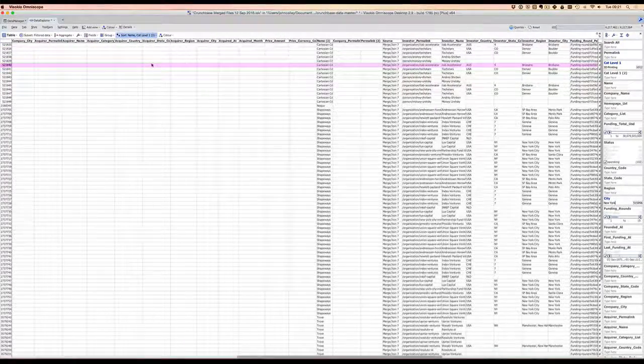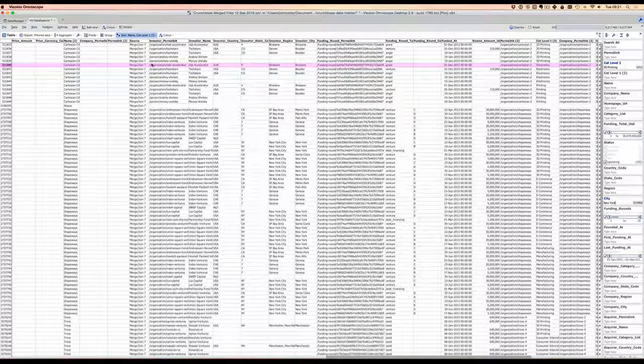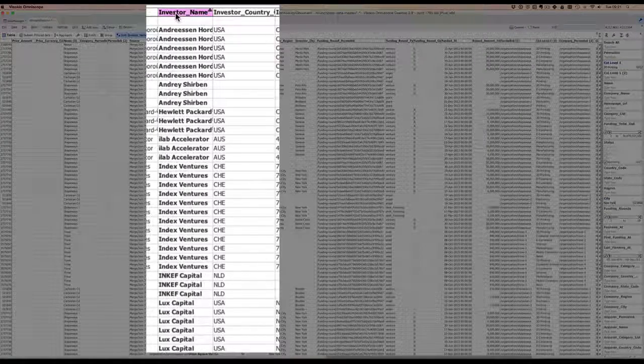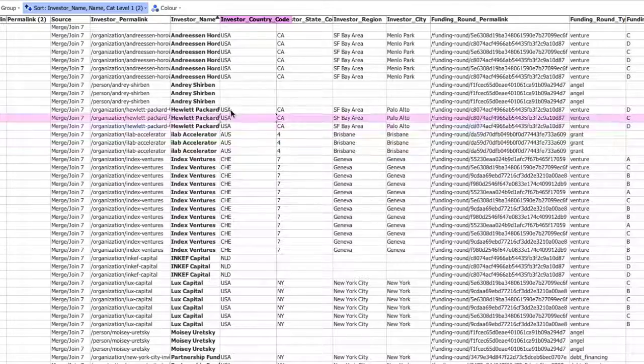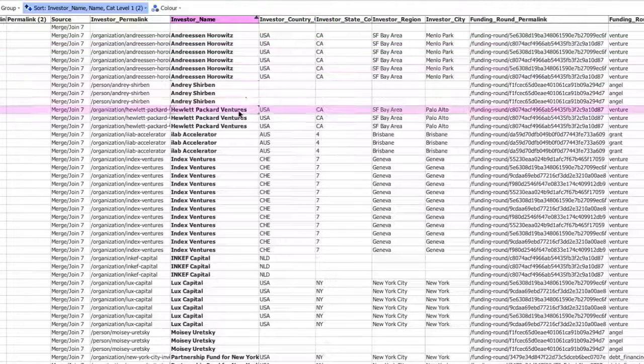So if we come across and have a look at who's been doing the investments, what we need to do is look at investor name first of all. So I sort that, and that needs to be looked at in combination with this column here, which is the funding round. But you can see that the names of the people who are involved are some well-known ones: Andreessen Horowitz, Hewlett-Packard Ventures, iLab Accelerator, Index Ventures, etc.